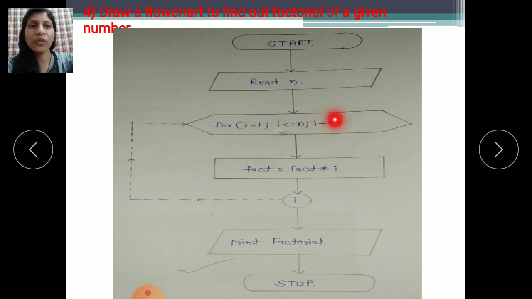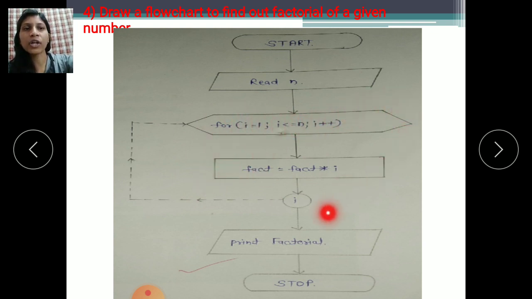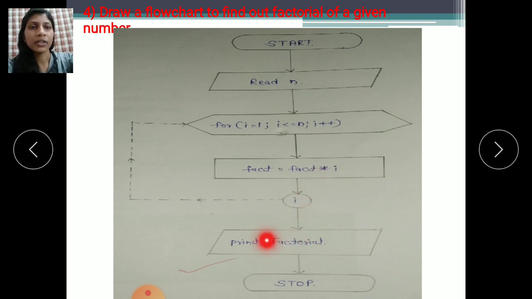If the condition is true, this loop will execute again and again. If the condition is false, it comes out of the loop, and whatever result we get will be printed on the monitor screen. Means the for loop will work until the condition becomes false. If the condition is true, it will execute again and again. If the condition is false, it comes out of the loop, and the result is displayed on the monitor screen.